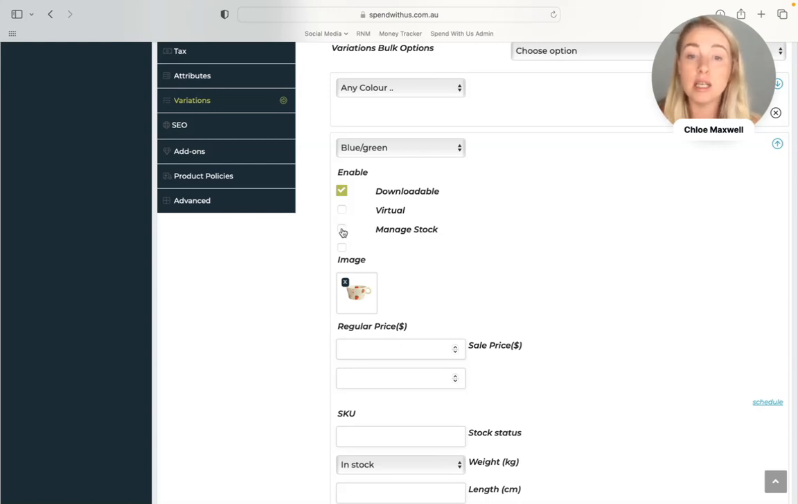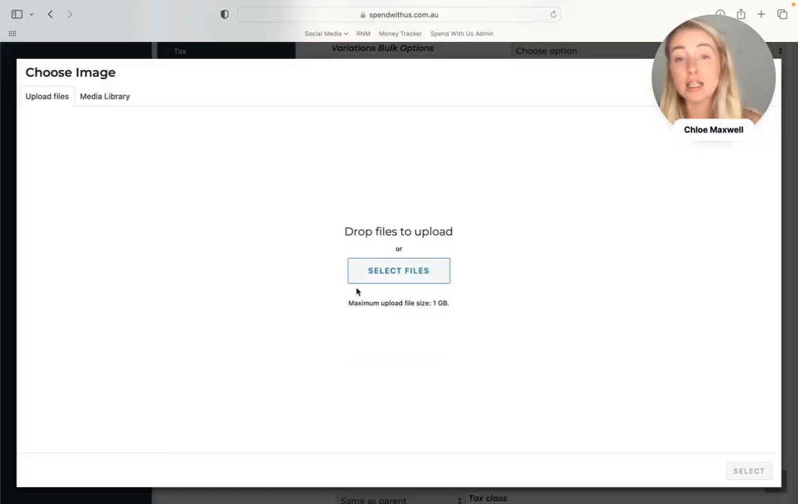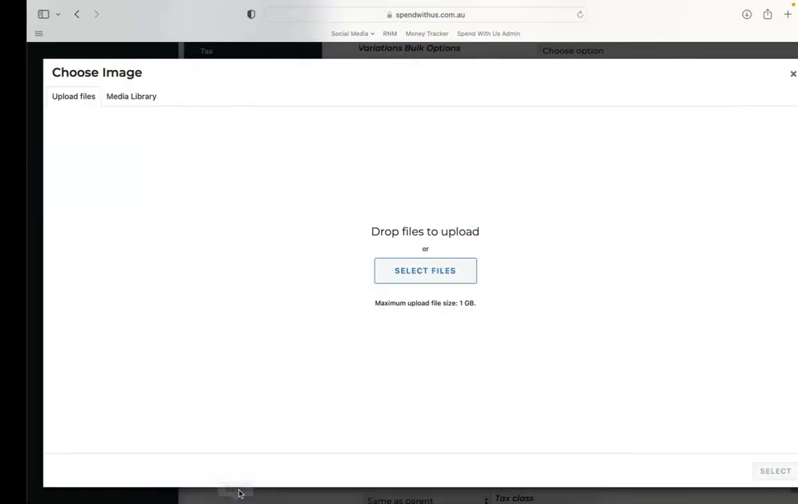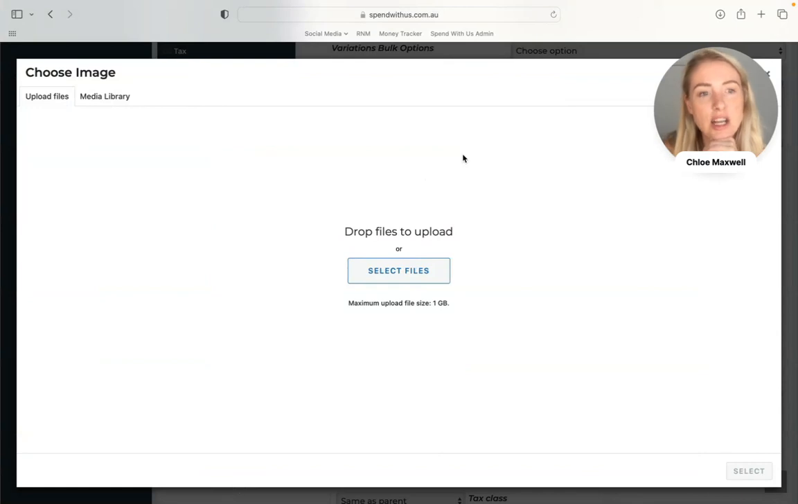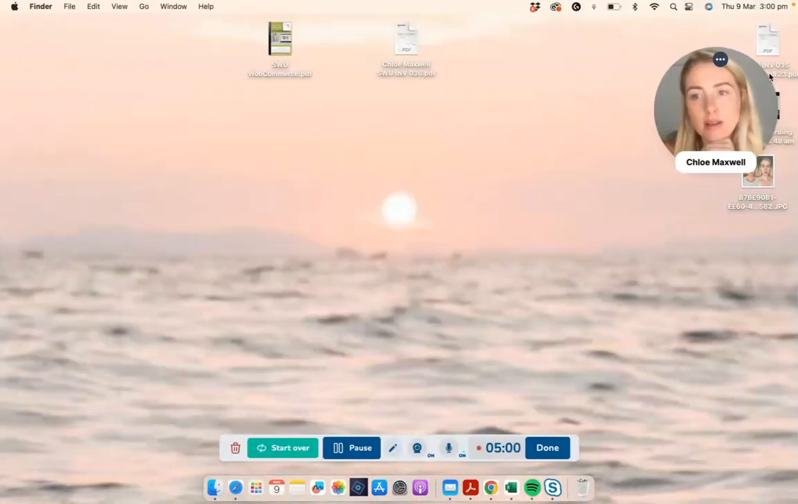If you want to manage stock, you can do that. If you want to have a different image for each variation, you can click on that and you can upload your own image to that and change that. I'm just going to click out of this.